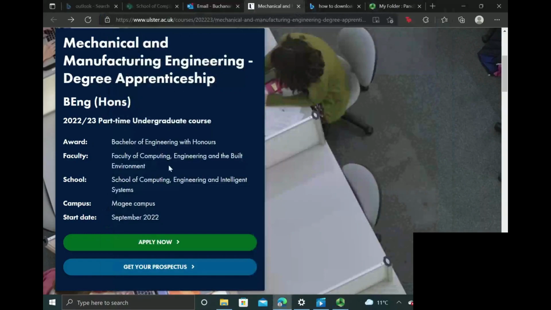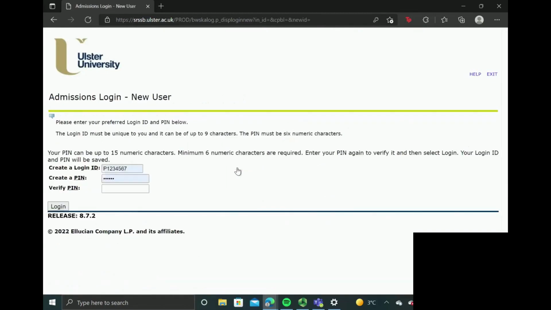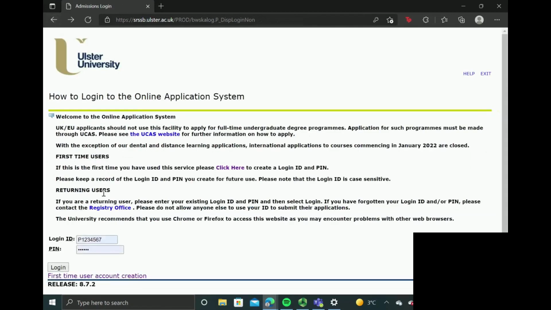In order to directly apply using the university's direct entry system, you must first click on this link. You will then be asked to log in, however you must first create a login ID and PIN by clicking here. Once created, you can then log in.